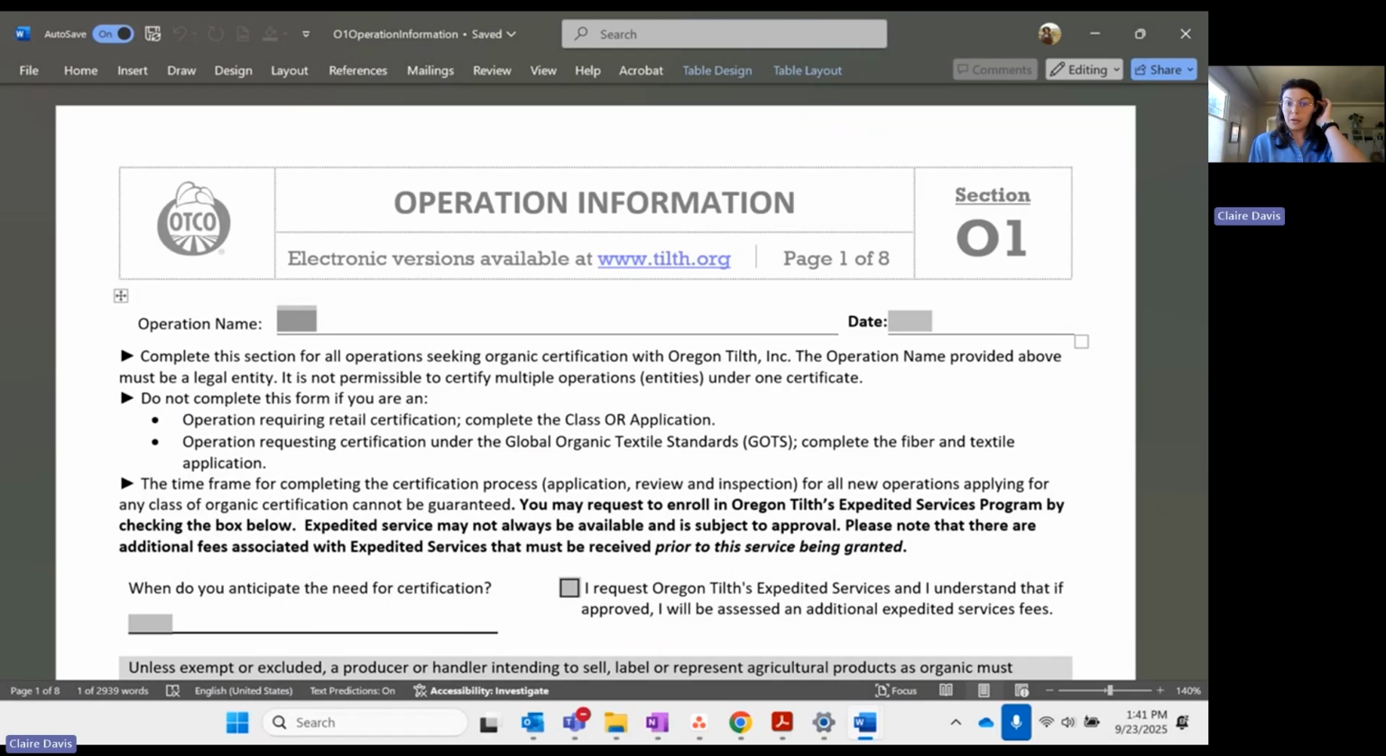Now, if Cockadoodle-Doo Farms is itself a registered LLC, you can put the farm name LLC. You can have any number of DBAs or fictitious names as long as you're following state requirements on that. You cannot have two different taxable entities listed on the same certification per the NOP guidelines.